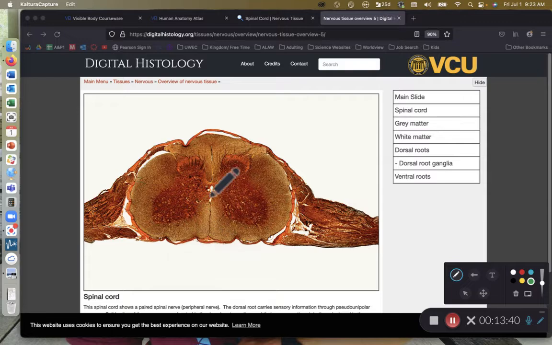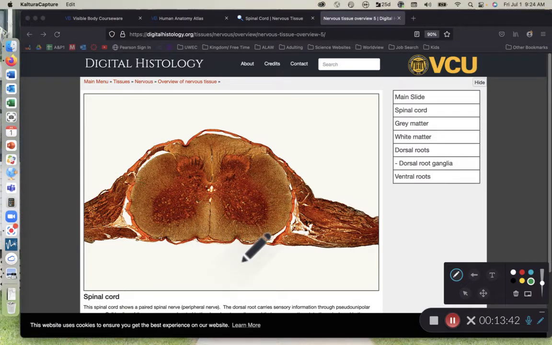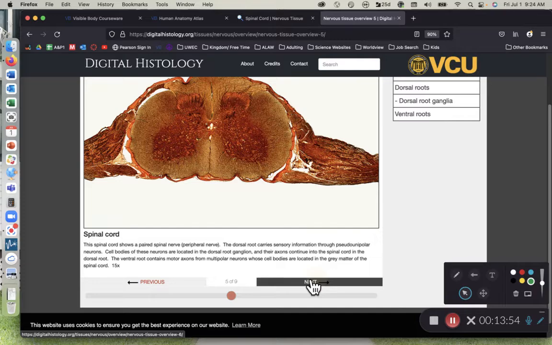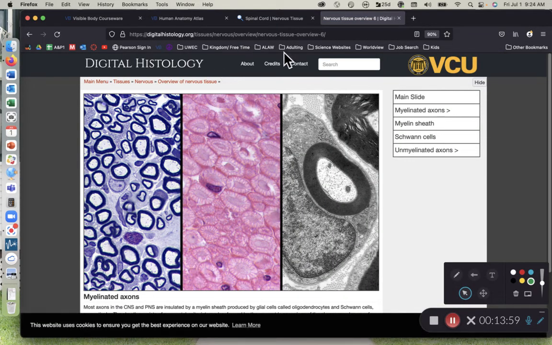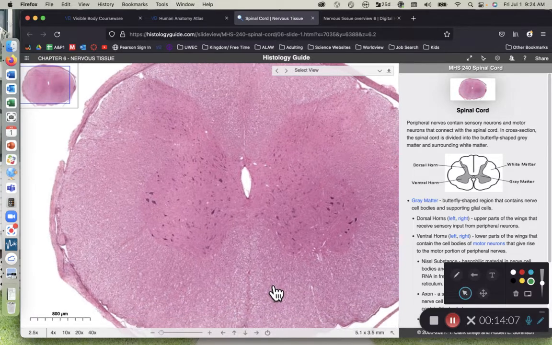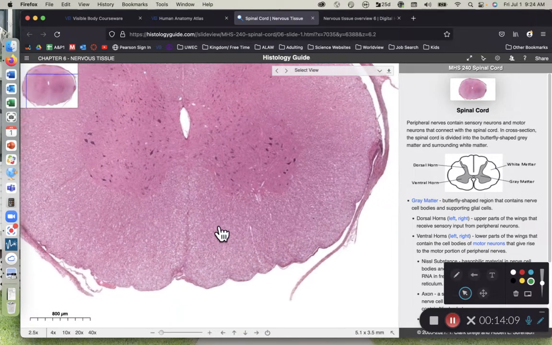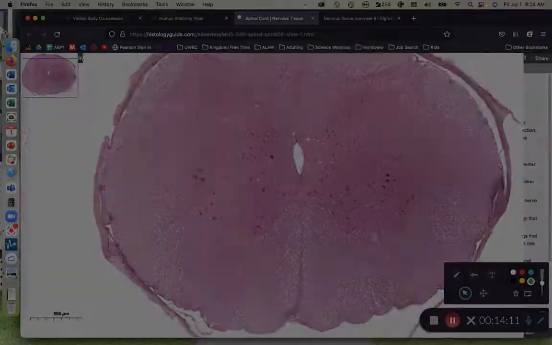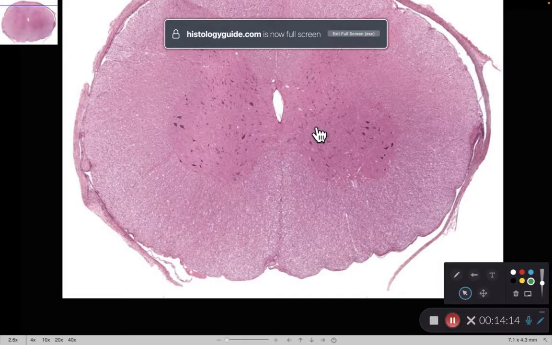Now once we identify anterior, then we're able to identify the horns with a directional terminology and also the funiculi with our directional terminology. Oh, a little too far here. So let's go back to this image. Here on this image, now that we've looked at the easier image, it's always nice to start off with digital histology and then work our way up to the histology guide site.